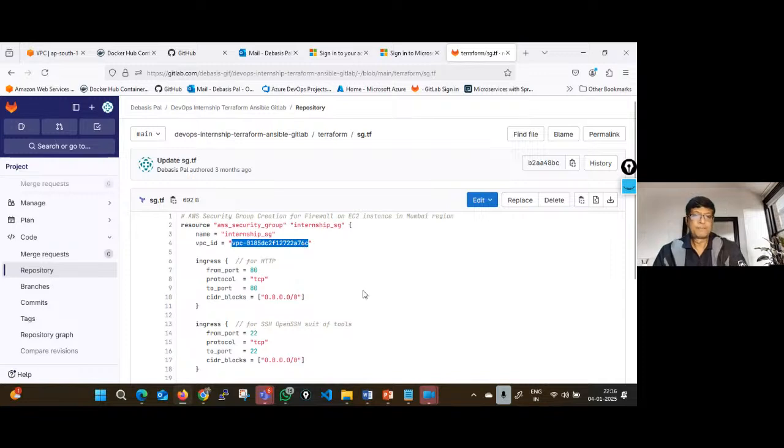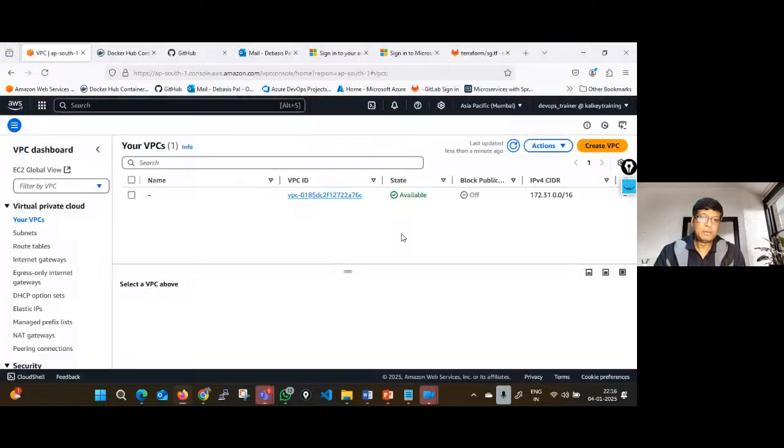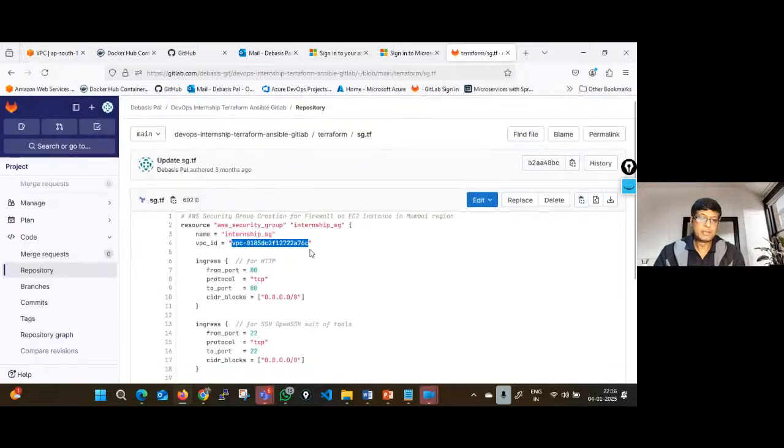22A76C. So this is what I just copied from here. I simply copied it and pasted it over here, so that my security group can be created onto this VPC, because we are going to create our EC2 instance onto that virtual private cloud, into a particular subnet. So I need the VPC ID.